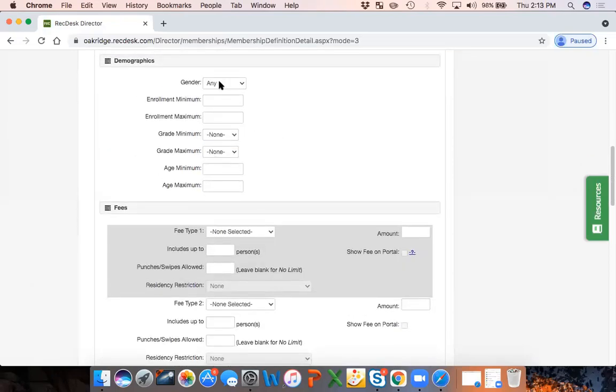Under demographics, there are certain features here that you should be aware of because they will actually restrict things from occurring. If you have to have a gender restricted membership, this will restrict based on what gender their profile states. Enrollment maximum will not allow membership enrollments above that maximum. Now, keep in mind, enrollment maximums also include families.